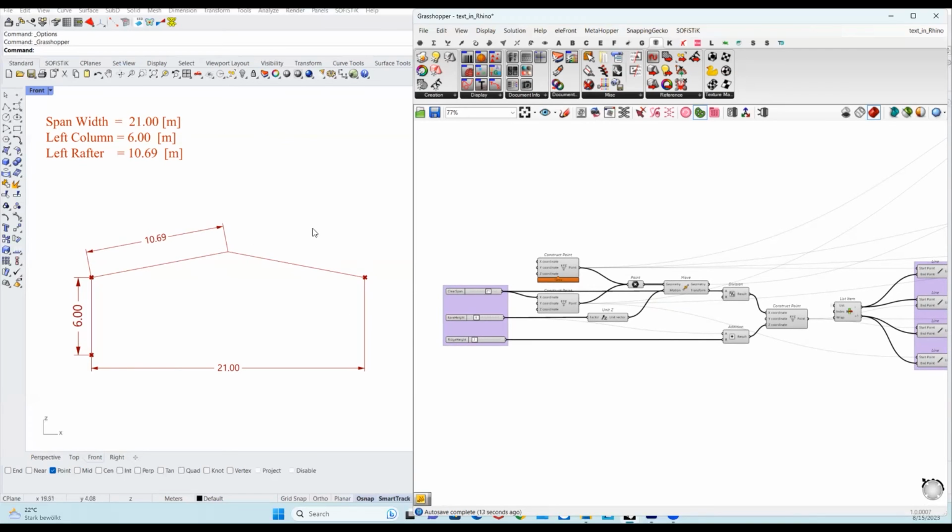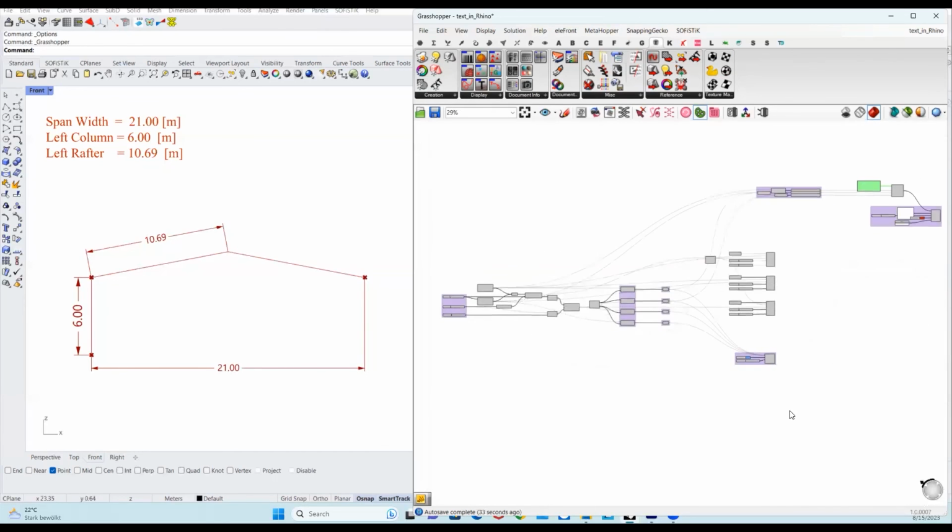Or for instance, if you are changing the dimension and you are calculating the weight of your structure or some other quantity, so you can easily check on your screen how the weight or how the dimensions vary with changing the dimension of your structure.